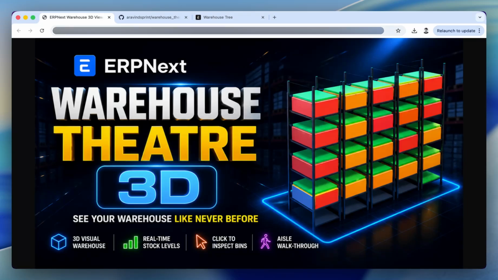If you've worked with ERPNext's warehouse module, you know the drill. A flat tree of names, no visual context, no idea what's full and what's empty without running a report. Today I'm going to show you something completely different. This is Warehouse Theater 3D, a free open source Frappe app that turns your existing warehouse hierarchy into a live, interactive 3D view with real-time stock levels, bin utilization, and item details, all without changing a single warehouse name.